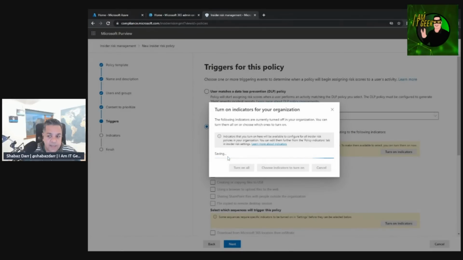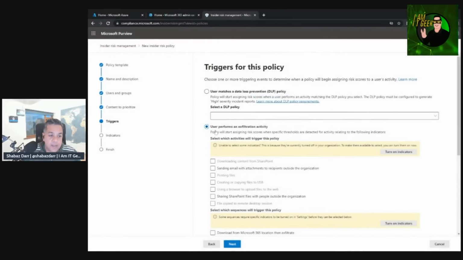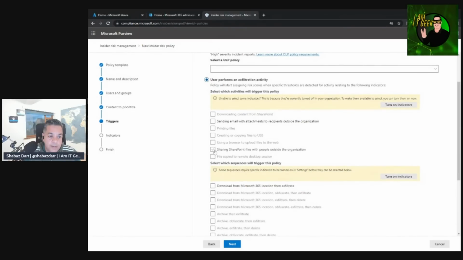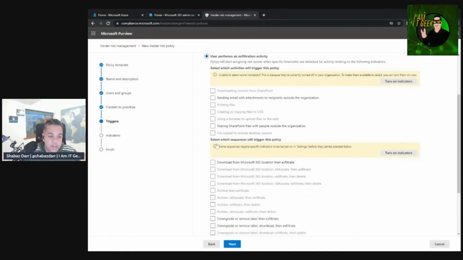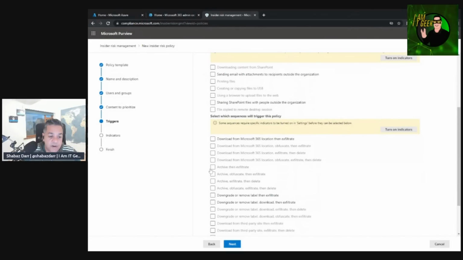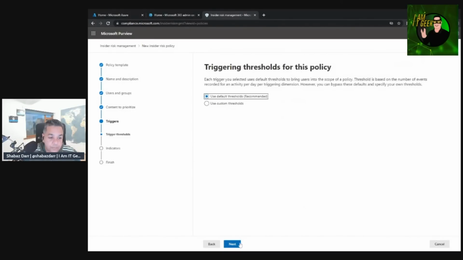That's just saving. So, right, okay, what sort of exfiltration do you want to do? Downloading content from SharePoint. So then we want to choose, select which sequences will trigger the policy. Download from Microsoft 365 location or exfiltrate. So we've got a lot of different ones. Let's just click on download that one. Let's click on that one as well. So we've chosen our settings.